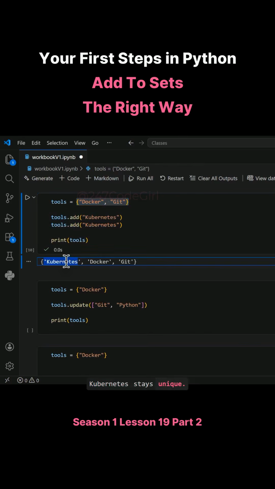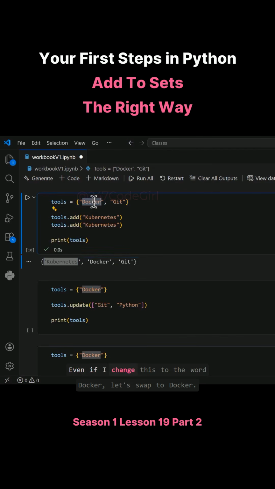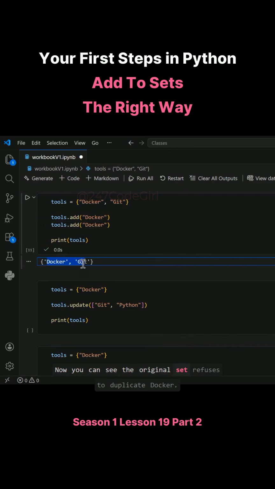list. Kubernetes stays unique. Even if I change this to the word Docker, let's swap to Docker. Now you can see the original set refuses to duplicate Docker. That is the core of a set.